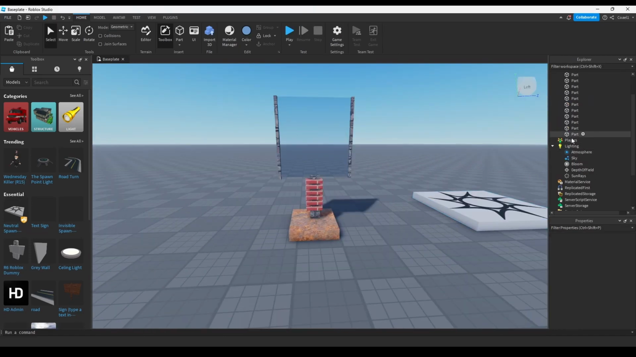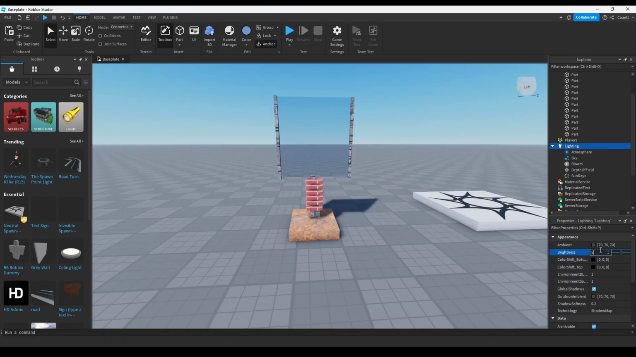You can also do really interesting stuff if you click on Lighting. You can actually change the way the lighting looks, so we can make it a lot brighter, which doesn't really look that good. So we'll make it 4.